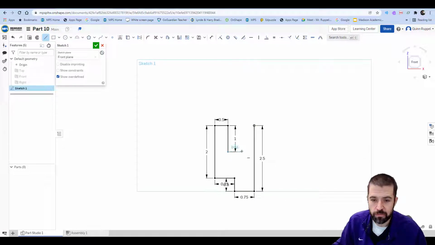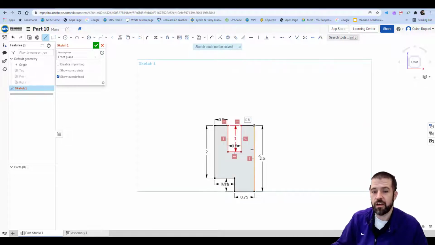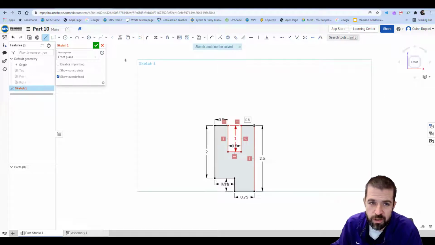Goes to the right, 0.5, up my 1 inch again, and then back to my start. Again, there I've got my grayed out object. I'm gonna hit my green check to finish my sketch.